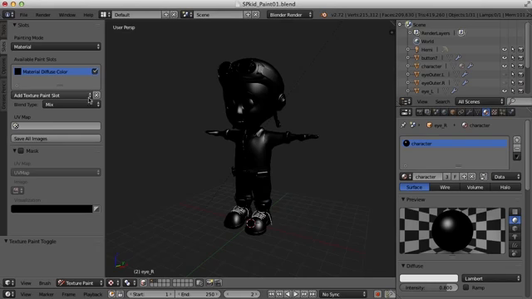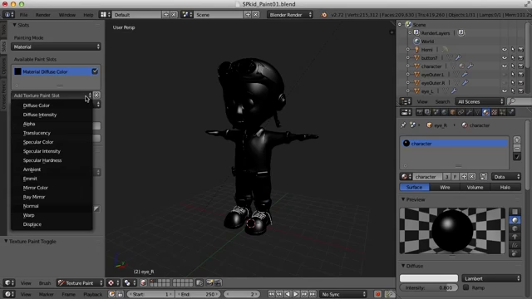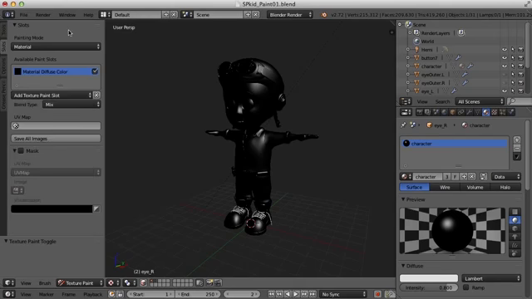We can create new texture slots here with the Add Texture Paint Slot. And when we do, we can create diffuse color, intensity, alpha, specular, normal. What we'll be doing in this series is we'll just be using diffuse color, normal, and specular. So for right now, let's give this a name. Let's just call this color.